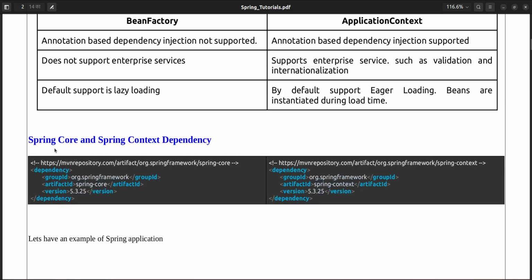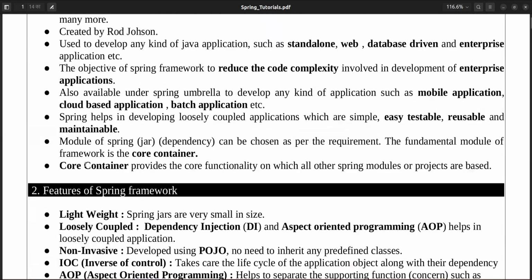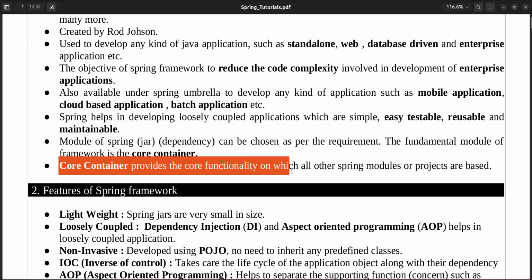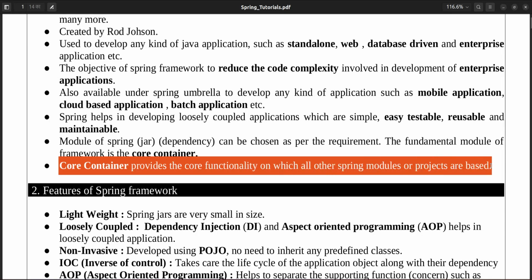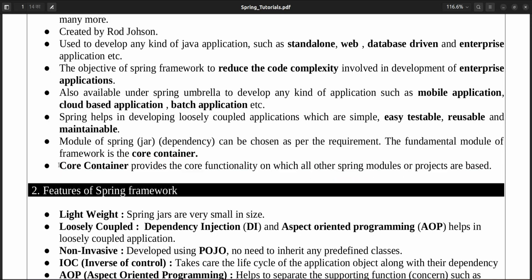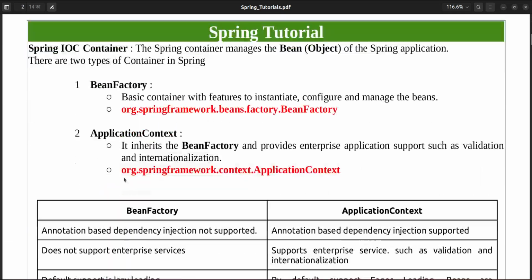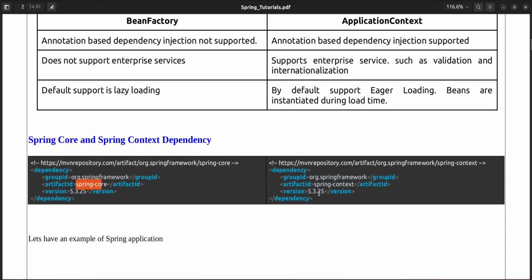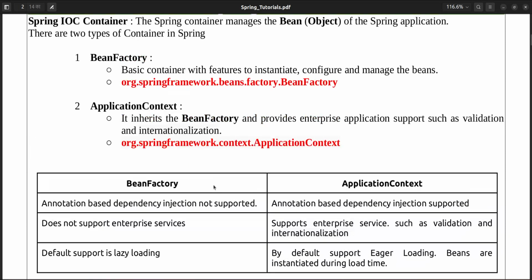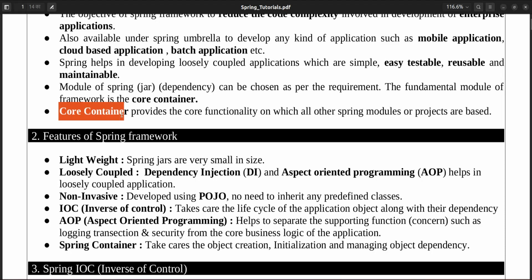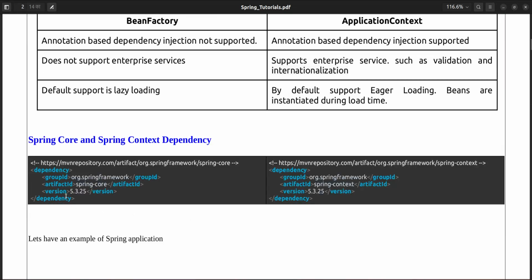So here are the two dependencies that we need to get started. Spring Core, as we have already seen, the core container provides the core functionality on which all other Spring modules or projects are based. So the minimal requirement to get started with the Spring framework is the core container. Spring Core and Spring Context are the core container only. We need to add these two dependencies in our pom.xml, and we can get started.